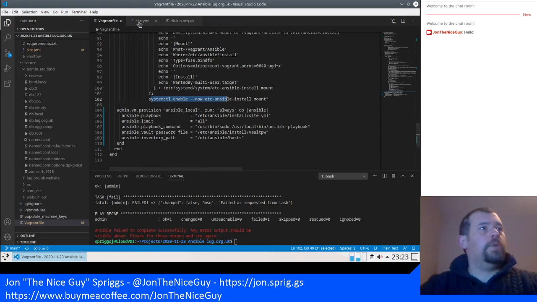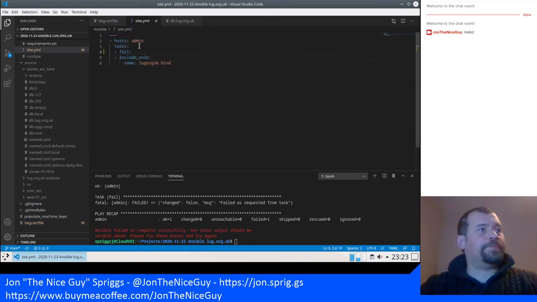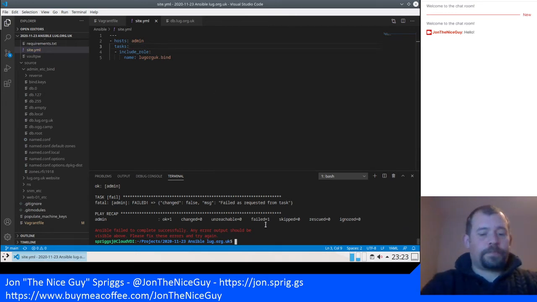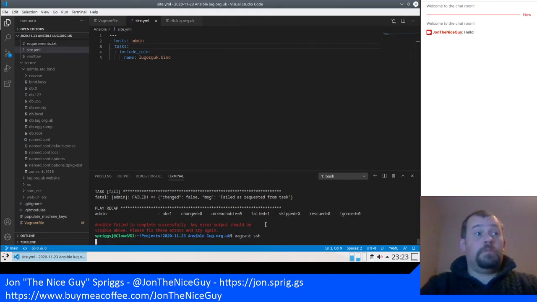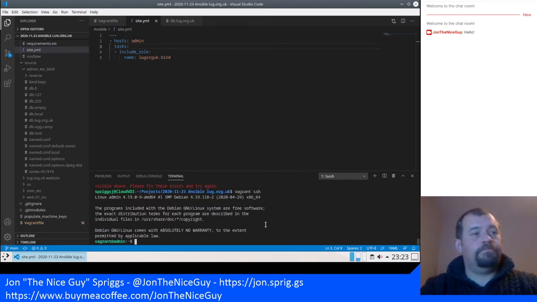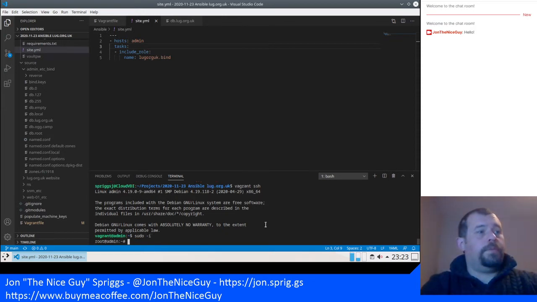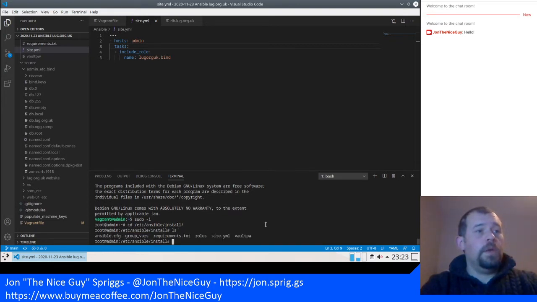Right, so we can now rip out that fail line. So what do we want to happen? So we're going to vagrant ssh. This drops us into the vagrant user in this Vagrant machine. There we go. Okay. sudo -i to become root, etc. Ansible install. So I'm going to use this vault pwset reset Ansible playbook.